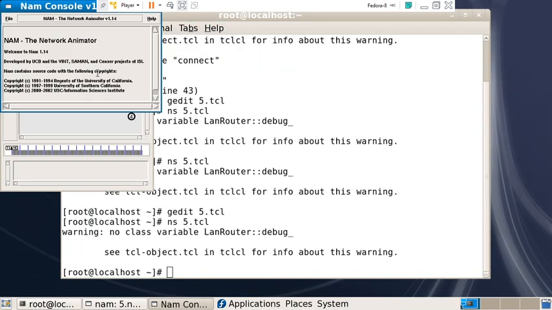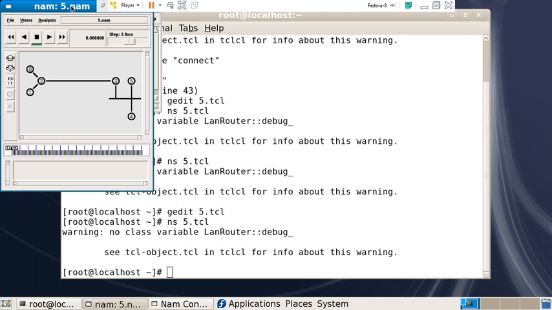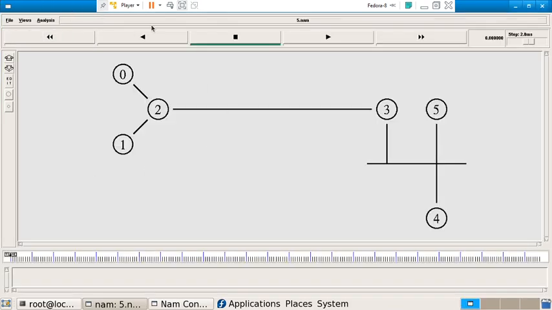Now you can observe the structure of the LAN, how it looks. So this is the final structure of the LAN which I was talking about. 0 to 2 is duplex, again 1 to 2 is duplex, whereas from 2 to 3 it is simplex, and 3, 4, 5 are connected with the LAN, right? Now let me simulate.